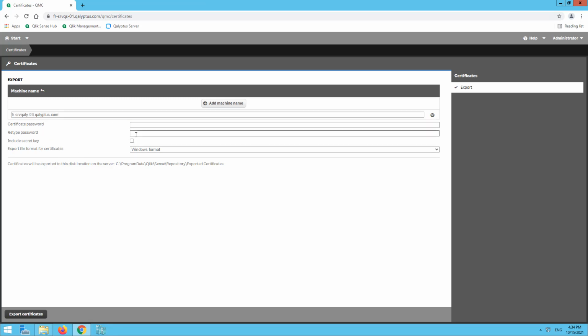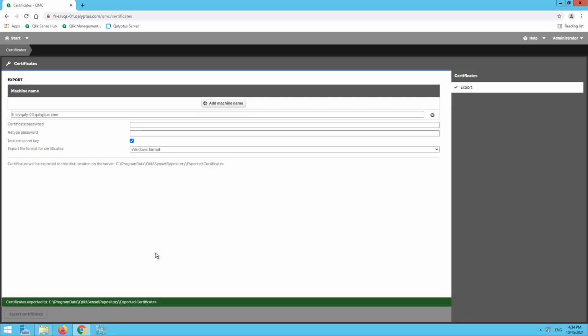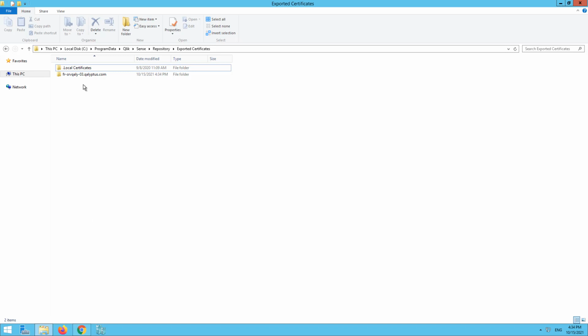Leave the certificate password and retype password fields blank. Check the Include Secret Key checkbox. Then click Export Certificates. Now, the certificates are exported. We will copy the client.pfx file to the machine where Qalyptus Server is installed and use it in the installation process.